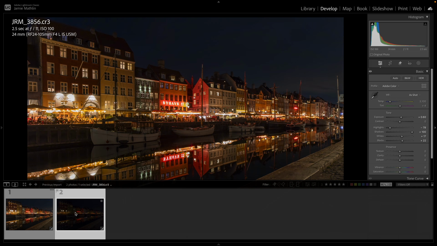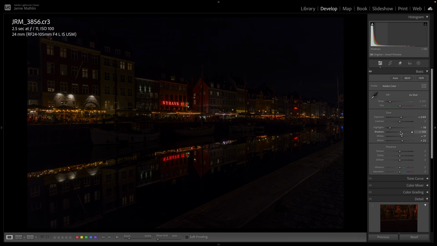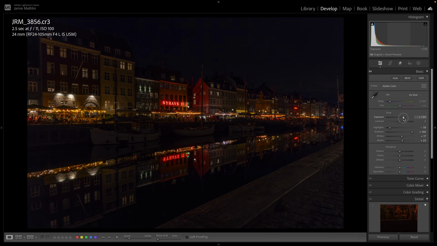So we've got our highlights, shadows, whites and blacks sorted, so we can see what we're working with: the two images. We've got the darker image and the brighter image. And in fact, that darker image, maybe we want to bring that up just a little bit more, so I can see the detail here, where the people are, where the lights are.